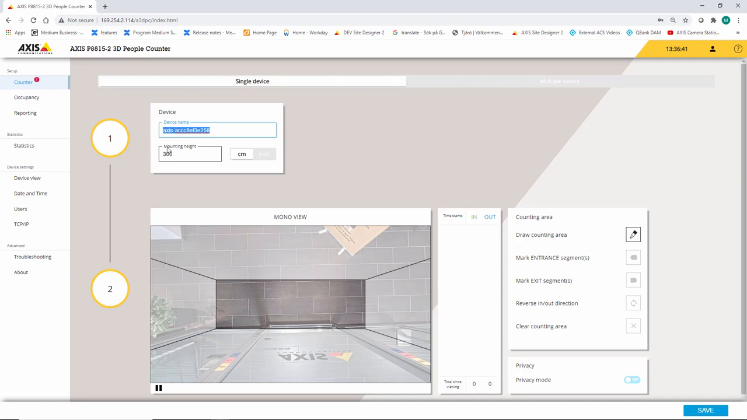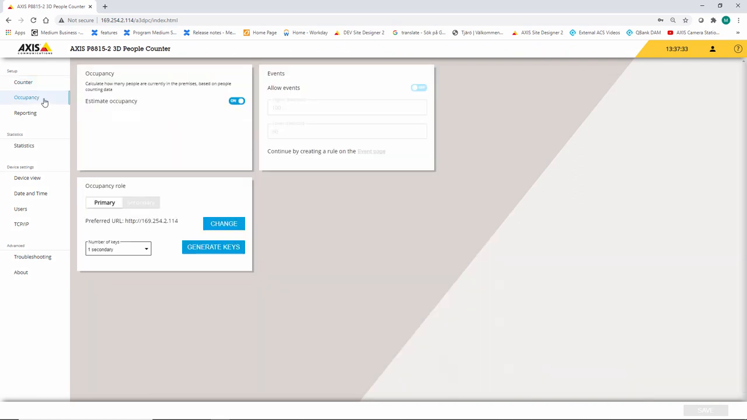First of all, we configure the Access People Counter. We name the device. We also set the ceiling height. Next, we draw our counting area and we select which segments are the entrance and which segments are the exit. Note, in this example, we have a single entrance and exit, but multiple devices can be combined to monitor multiple entrances and exits.